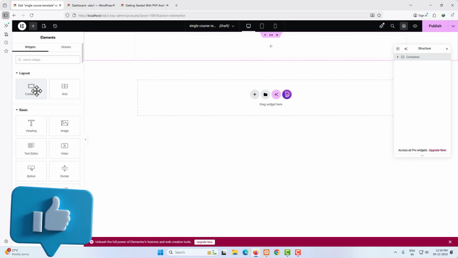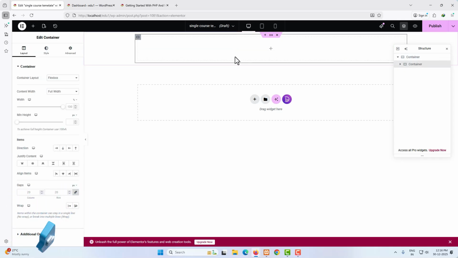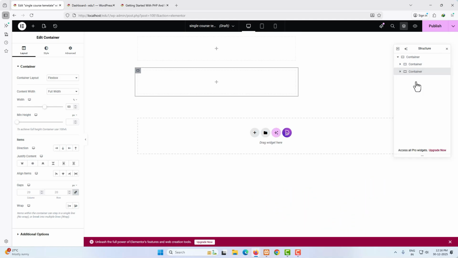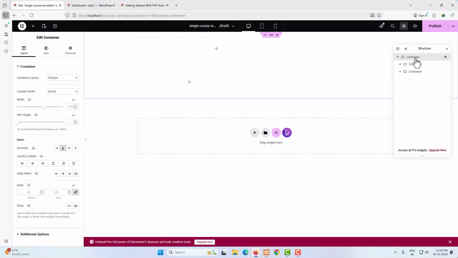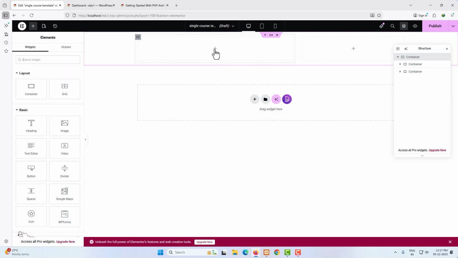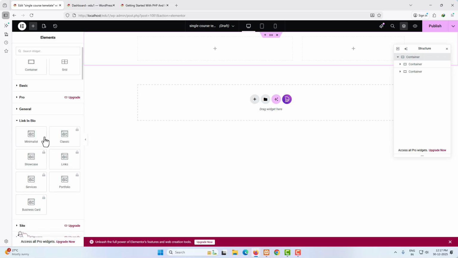Let me take a container, and the container width let me make it around 70 or 60, whatever. Now right click and click on duplicate. After that click on this, let's make it around 40. Now come back to the first container, and here the direction let me make it row, horizontal. Next click on this, and here I need the course heading. So let me close this also.